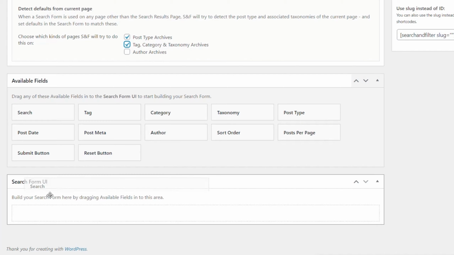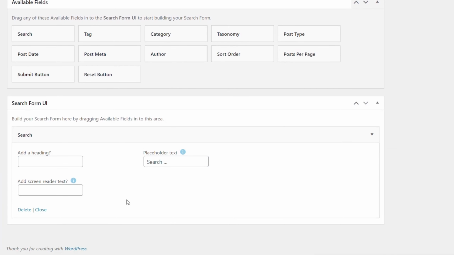We're simply going to add a search field inside there. And then we can configure whatever we want. So we're just going to call this property search, leave it at that. And we'll put property search in the box below for screen readers for good practice.